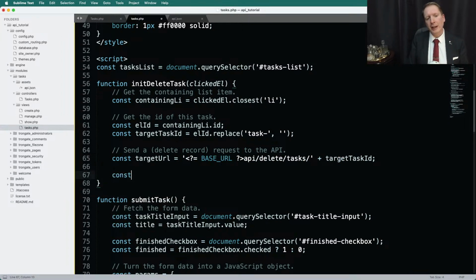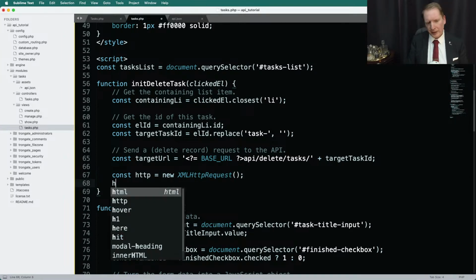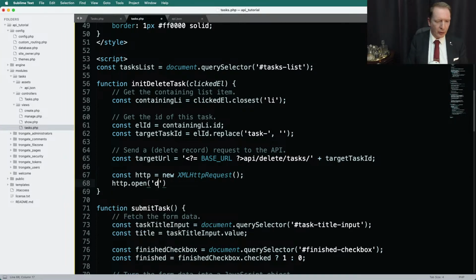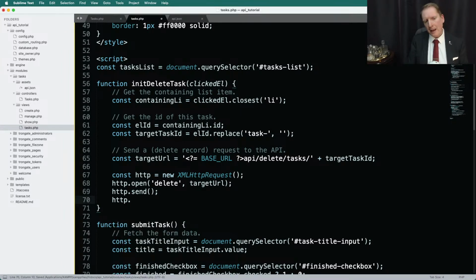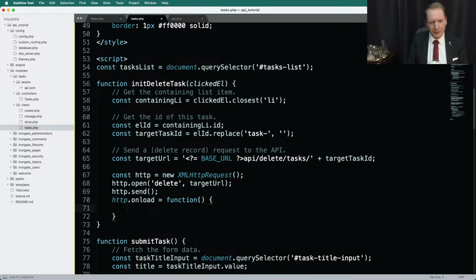So we can then say const http equals new XML HTTP request. I'm going to say http.open. This is a delete request to the target URL. Then I'm going to just say http.send. We're sending the request. And then I'll just say http.onload is a function. And as you would expect, that's going to give us a status and a response text.